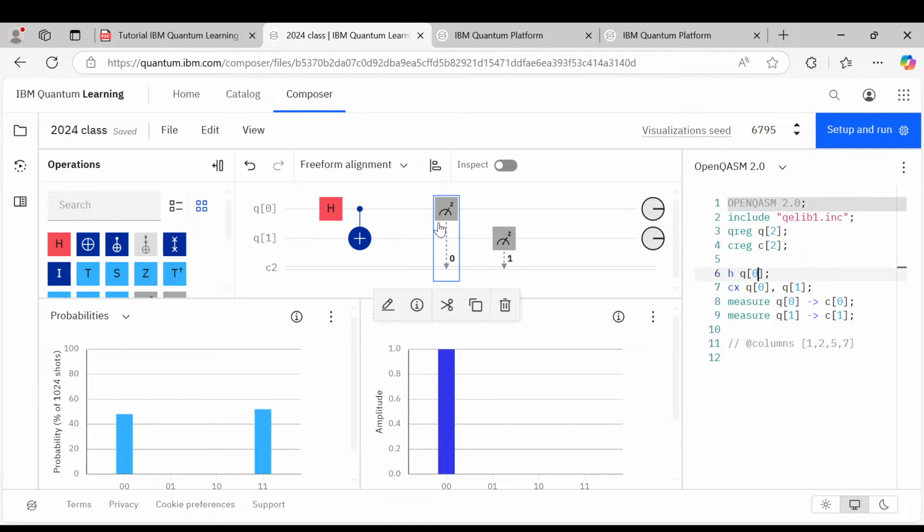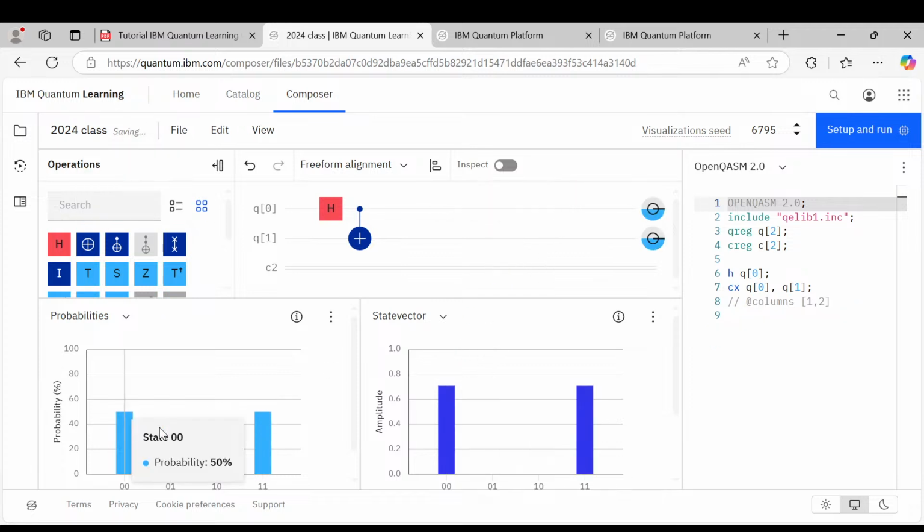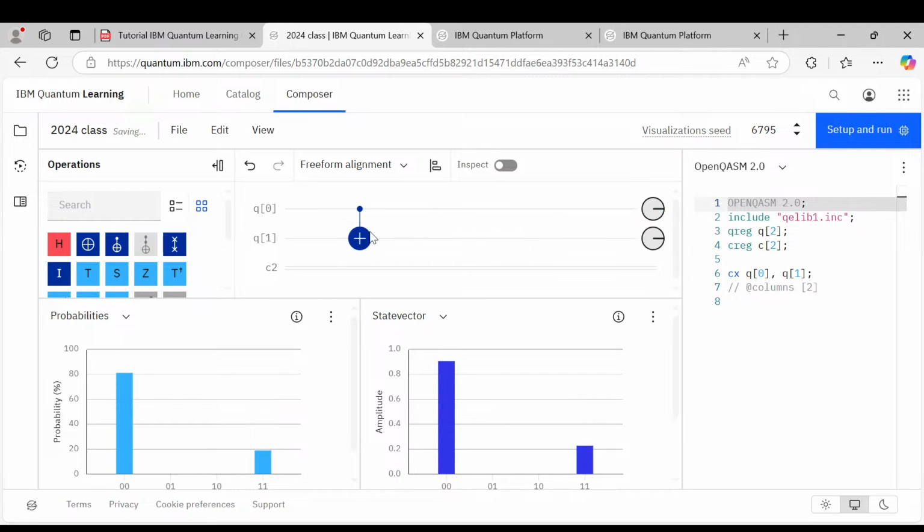If I delete this, let's try to go in reverse order. I can just left click this and delete. It's a bit funny. Then instead of the measurement on this classical bit, you have a measurement result here. Okay, that's a quick showing of how this works, and let's go into more detail.